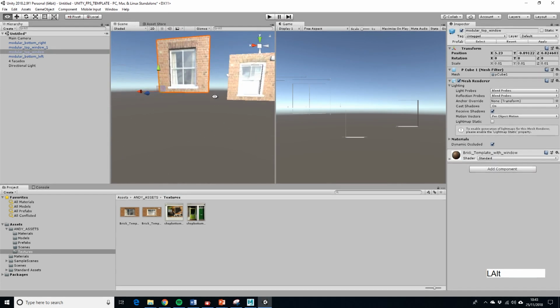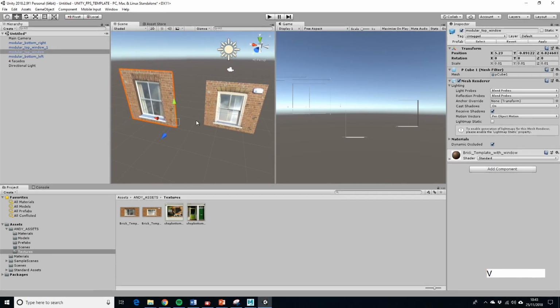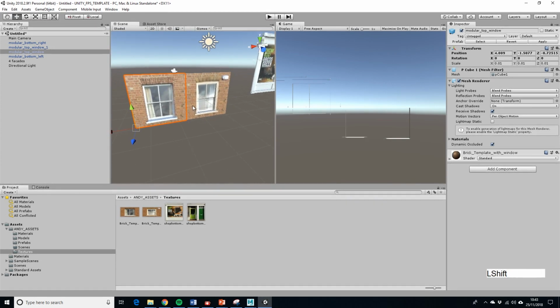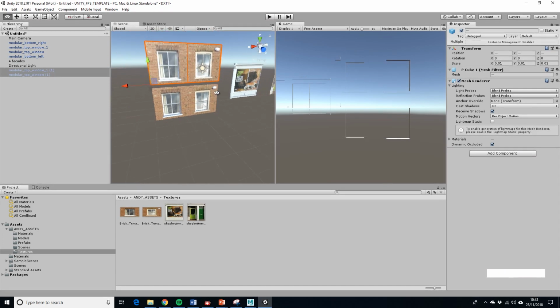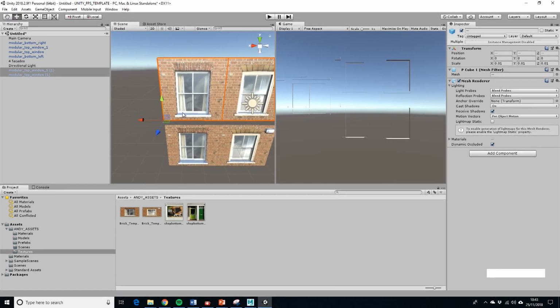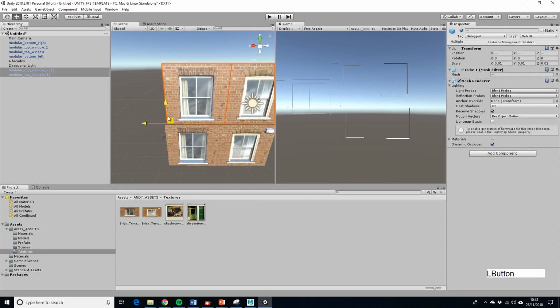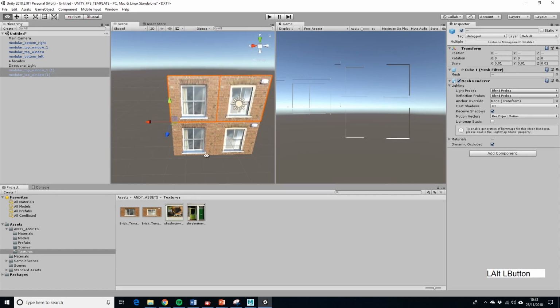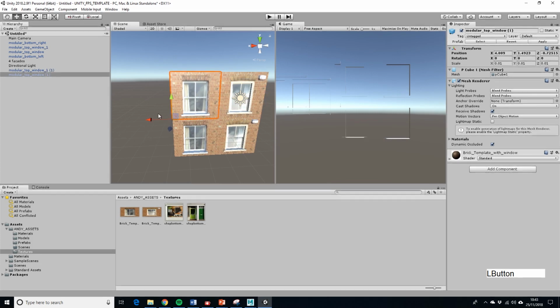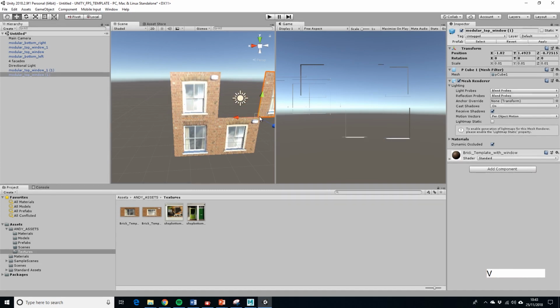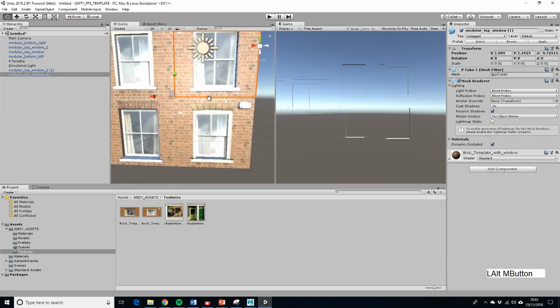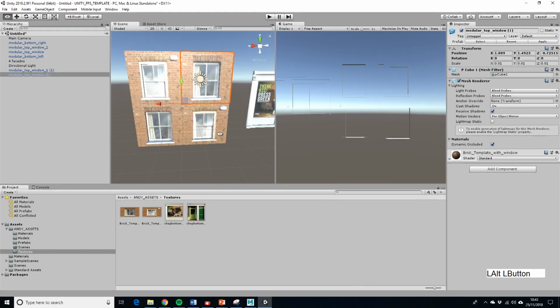Okay, so all I'm going to do here is, if I press V, that's vertex snap in Unity. So let's get both of these, Control D, and then you can check out the exciting modular nature of these. So holding V again, snap those together. So let's just move these the other way around, in fact. So this is what I mean about modular. So now you see we can build a house basically.